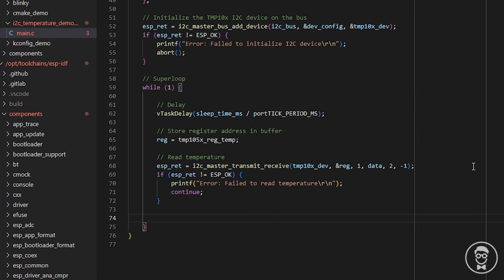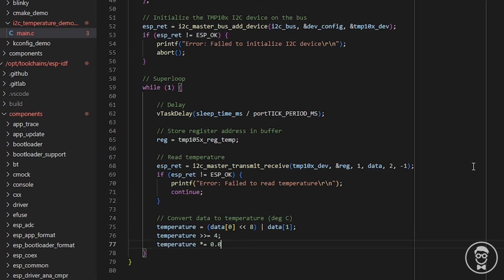And instead of aborting, we're going to continue, which means go back to the beginning of that loop, delay, and then try again. We're then going to convert that 12-bit temperature data that we got from the device to an actual readable temperature in degrees Celsius. We will take the first byte that we read, left shift it by 8 bits, and bitwise OR with that second byte we receive.